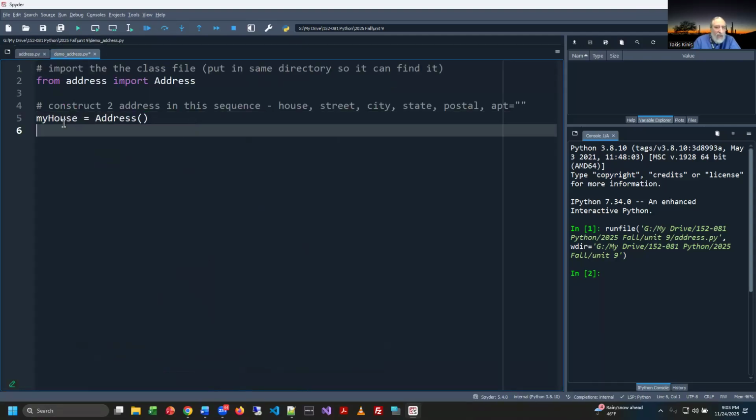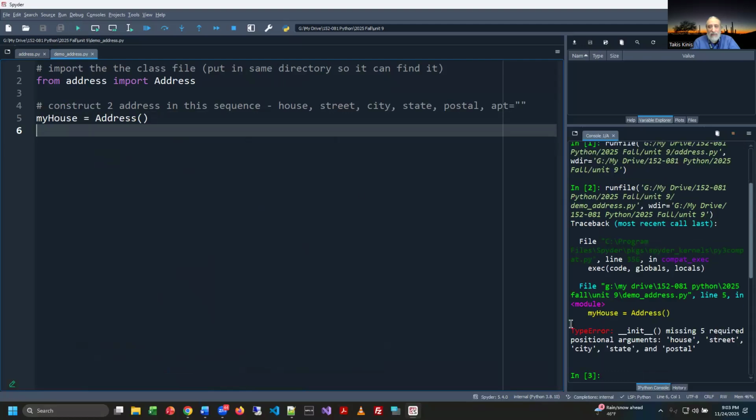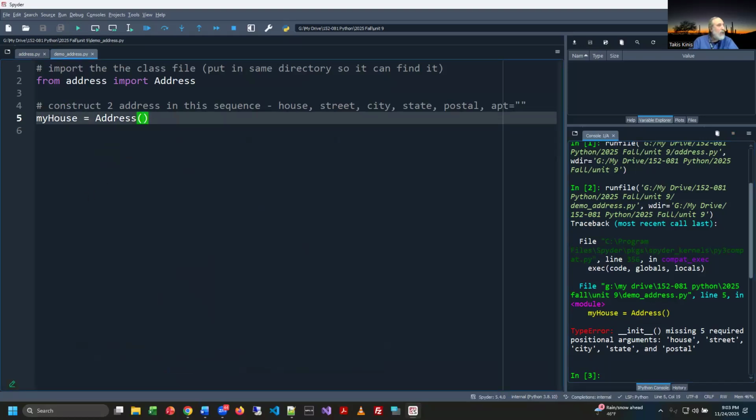And if I omit that, will it run? Well, I guess the only way to find out is let's run it, right? Nope, it won't run. It'll throw an error message. And notice what it says in the error message: missing 5 required positional arguments: house, street, city, state, and postal, and optionally apartment, right? So I got to include that information here.